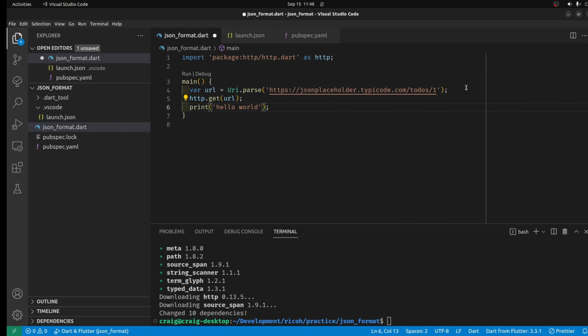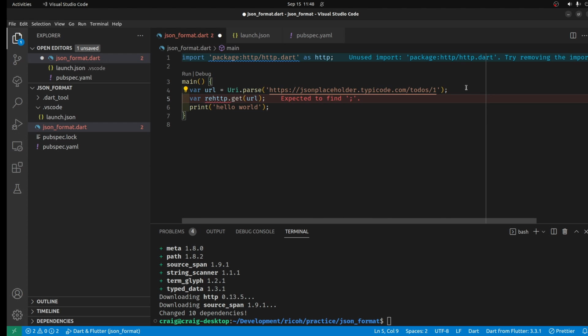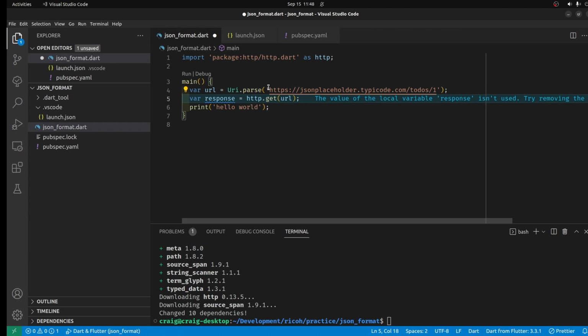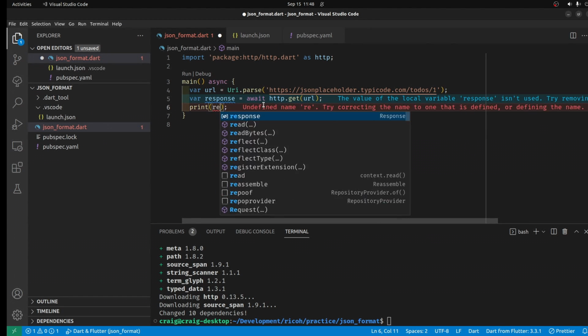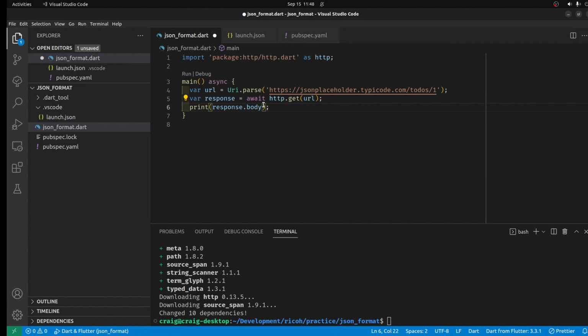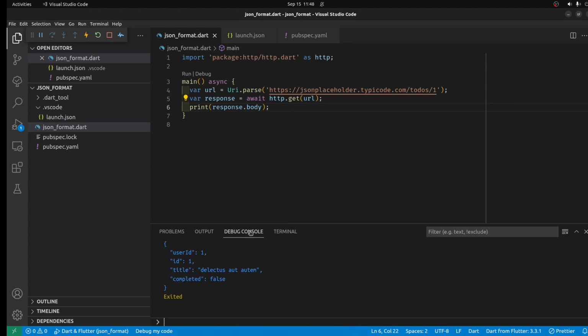Instead of hello world, let's print out the body response. So I'll assign this thing to a response. And I won't be able to print it out because I have to wait for it. So we use async await. And now we've got it. Let's print out the response body. So Control F5. I have the output here.